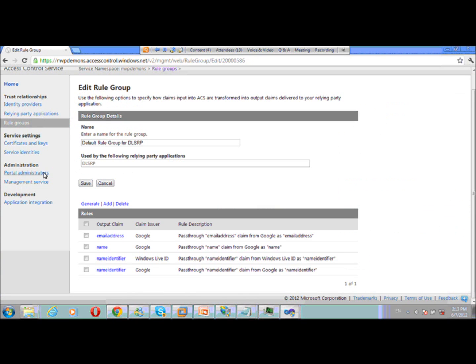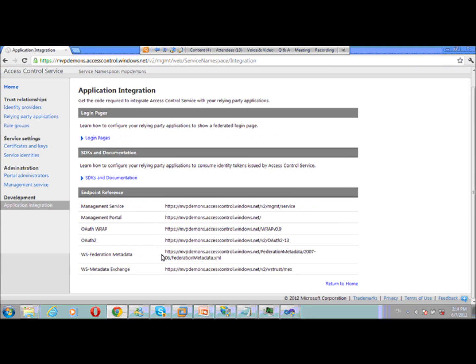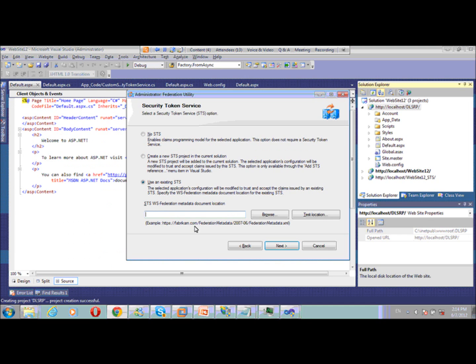Go back to the management portal and go to application integration. The Access Control Service has actually published its own WS-Federation metadata file for me to use. Okay, so I will copy this and go back and paste it here. So now I'm using an existing STS which has its own federation metadata.